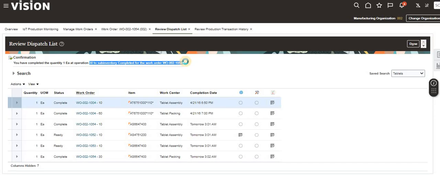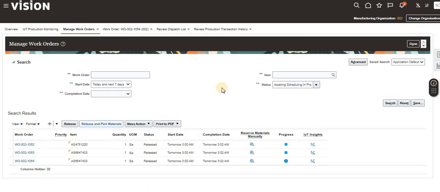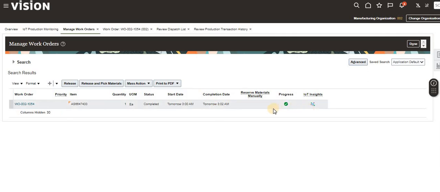Here it's clearly saying that. And the work order is also showing completed shifts. Earlier it was ready, now it's with the completed shifts. And if you see here, manage work orders, if you query that work order here, see it's in completed status. The work order is done, it's completed status.